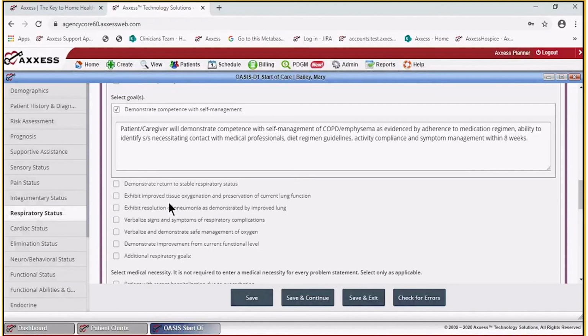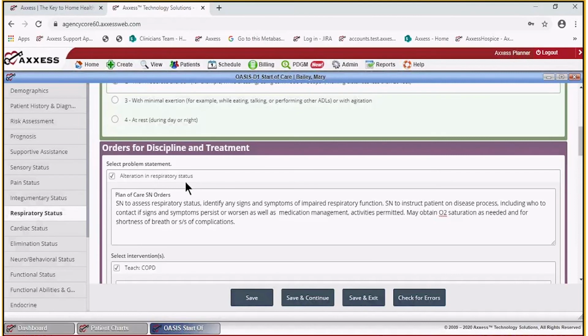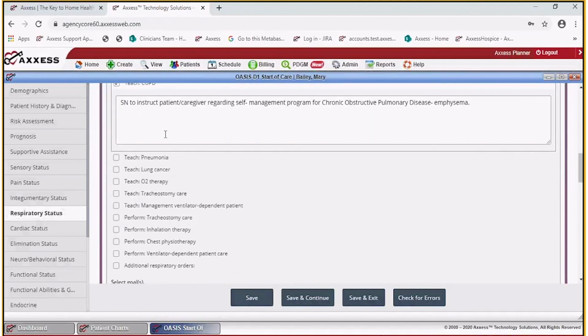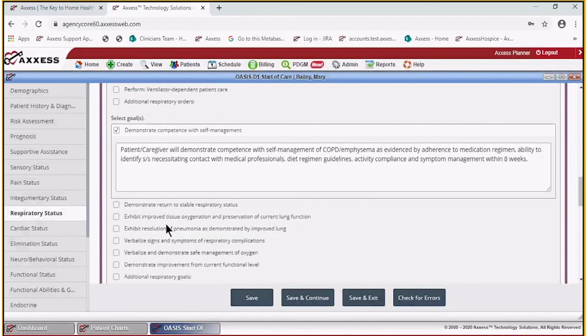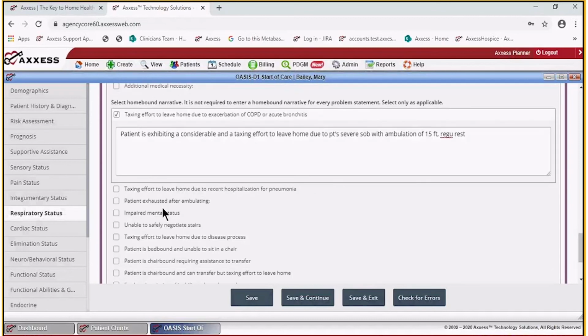When you go into the plan of care profile, you're in the workbench and you can access it through a physician's order or through the OASIS. You're going to choose a problem statement, alteration in respiratory status, and then for that problem you're going to choose an intervention, one or multiple interventions to reach one or multiple goals. You also have the opportunity to select medical necessity and a homebound statement for that disease process. All that will flow to your plan of care that is automatically generated. Those parts that are necessary will flow to your skilled nursing note, and that is how you build your plan of care using the plan of care profile.